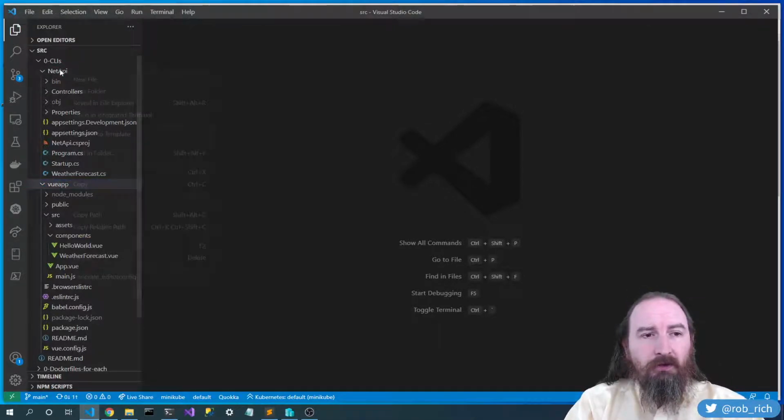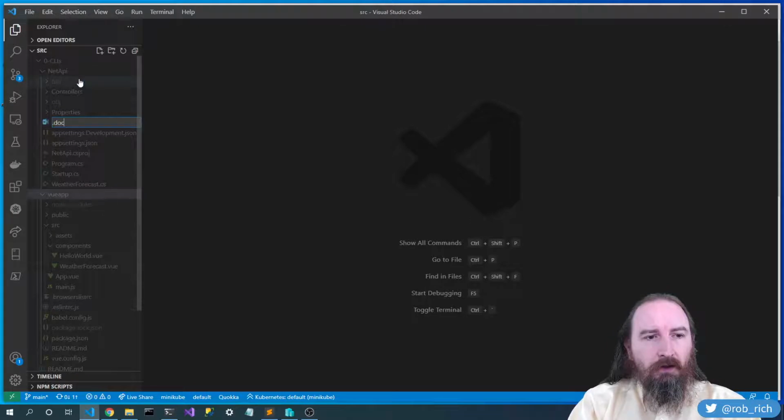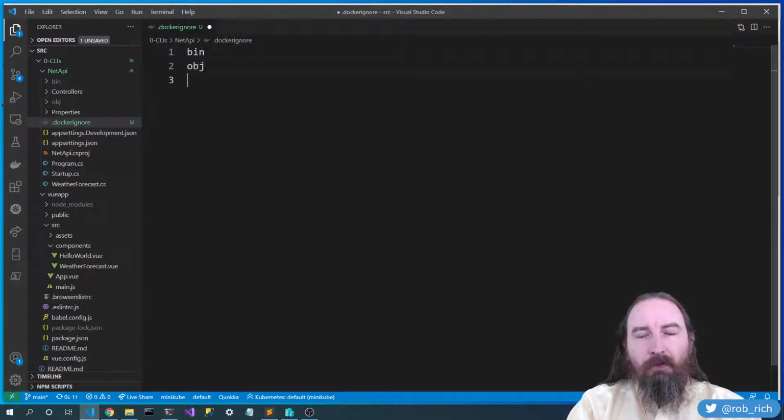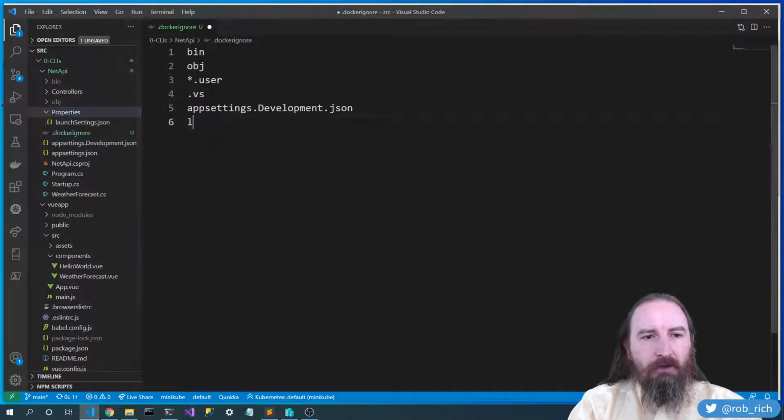So our first step is to create a .dockerignore. And we'll talk about all the things that we don't want in our container. The bin folder, the obj folder, all the content that we build, but also all of the user-specific settings, star.user and the .vs folder. We'll also exclude all the development dependencies like appsettings.Development.json, and inside properties, we have the launchSettings.json. That's everything that won't get copied into our container.